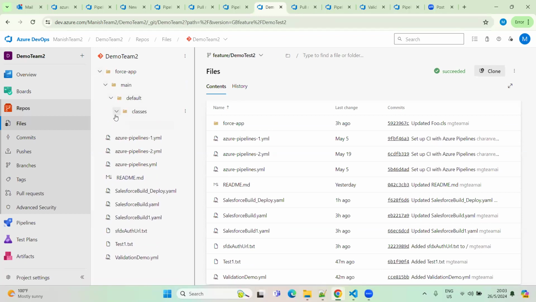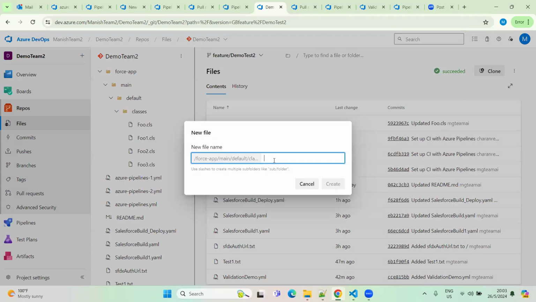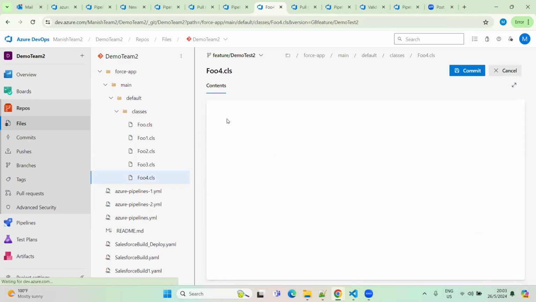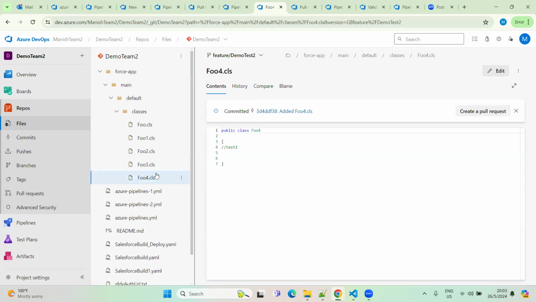Now I have done my development. Let's say I will create one class, Foo4.cls. So this is like development. I'm doing development in my feature branch. Create public class Foo4. Let me add some comment only. Text one. Okay. So the developer has done the development.